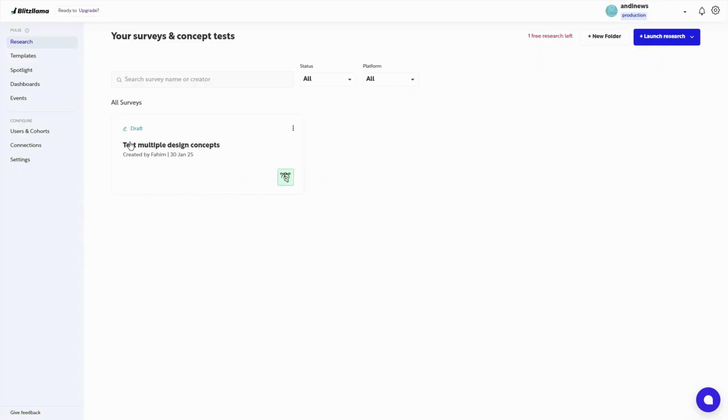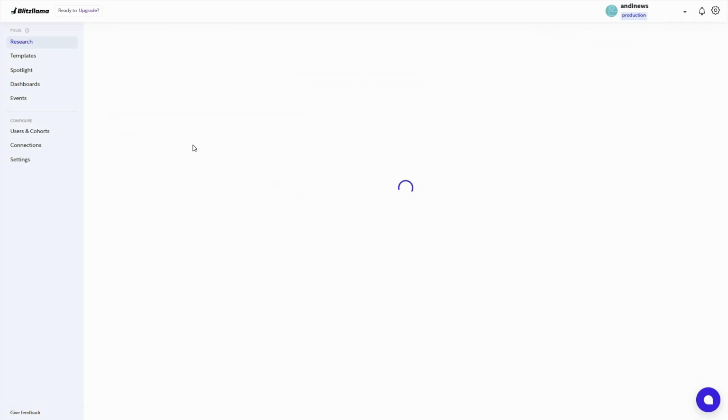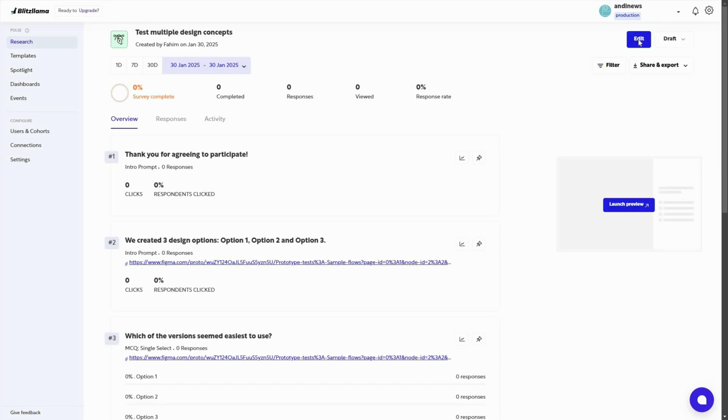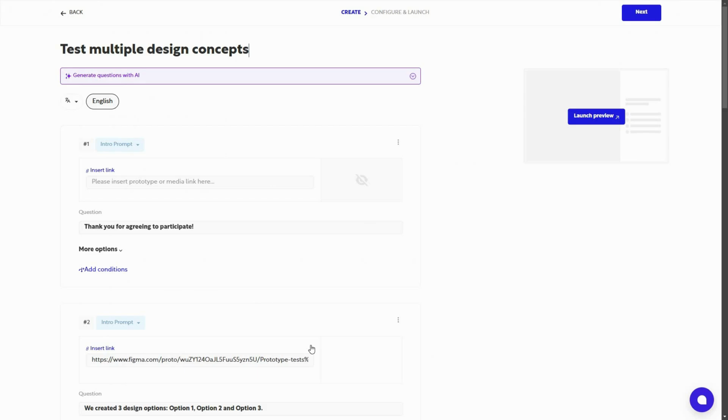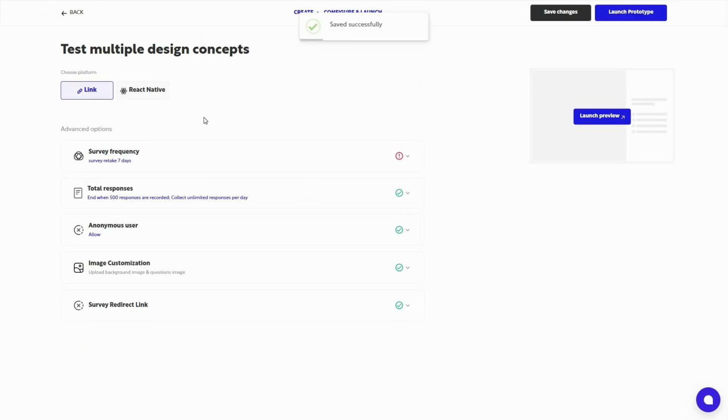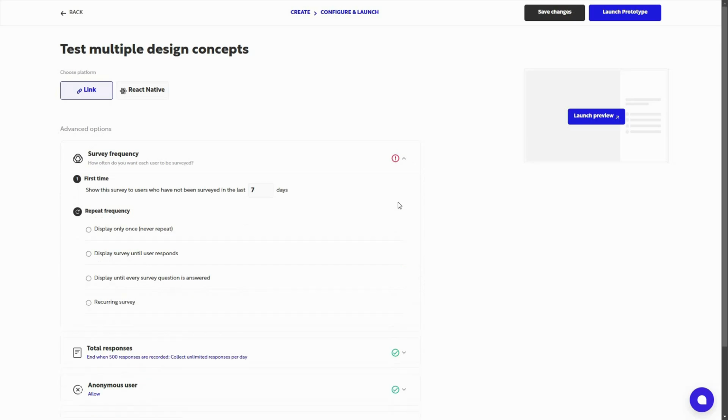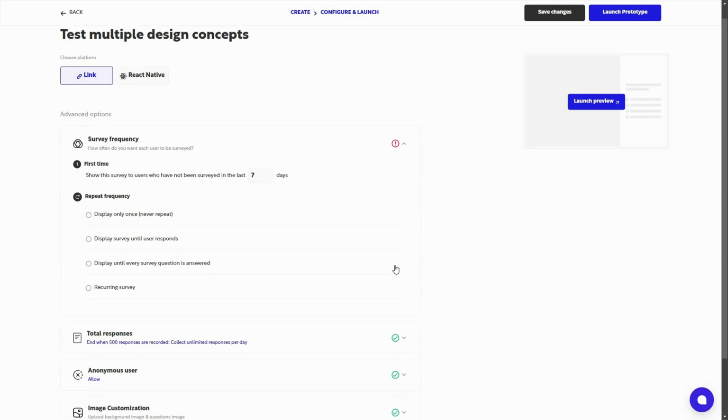And once you create a survey, for example, I have created this one. There are also multiple options that you can configure. So if I go to this edit, so here's the survey. Now for example, I want to go to the next step, and now here I can also configure various settings such as there are some advanced options. I can modify the survey frequency. So from here I can modify the frequency. I can also modify settings about repeating this frequency.